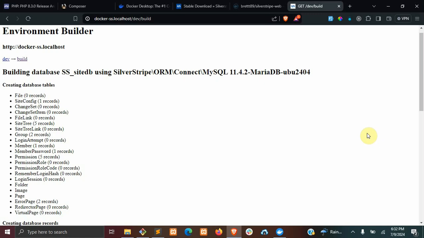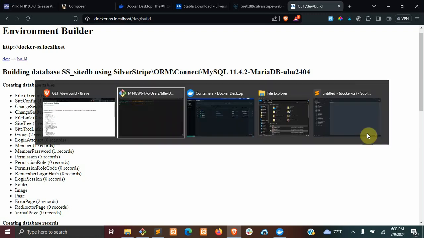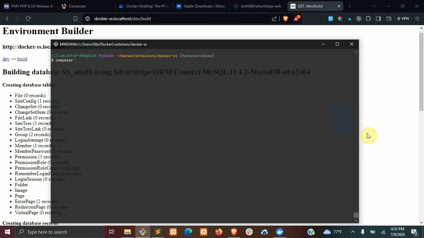Now you may notice that it worked, but we have no styling here, and that's because the composer vendor-expose typically fails within the container. So to work around that, we're going to install dependencies on our host machine too, and then copy those manually using the vendor-expose copy method. So we're going to say composer update on our host machine.